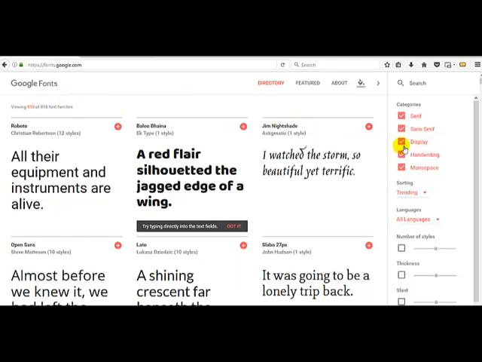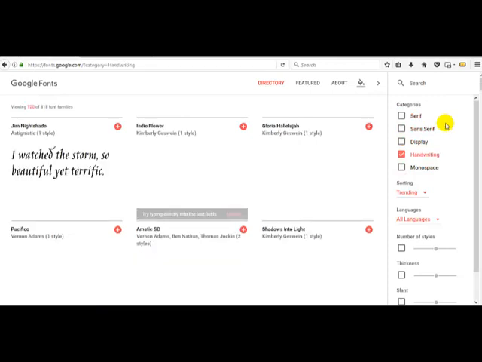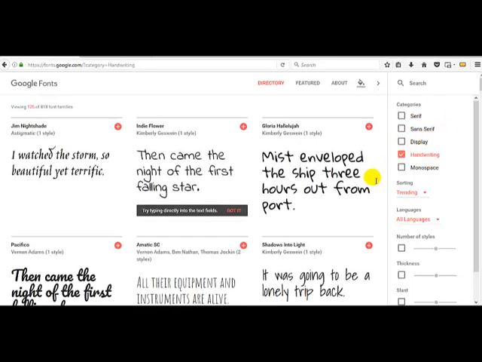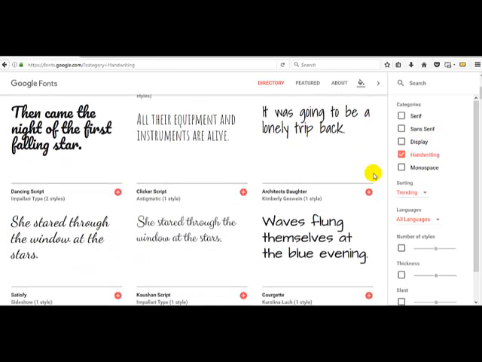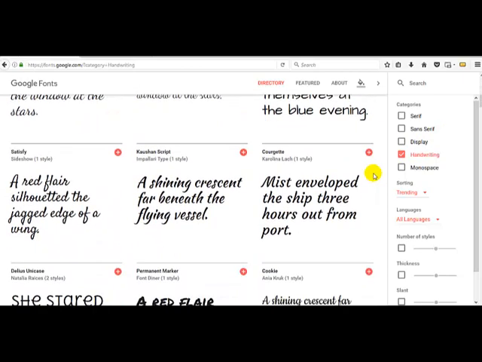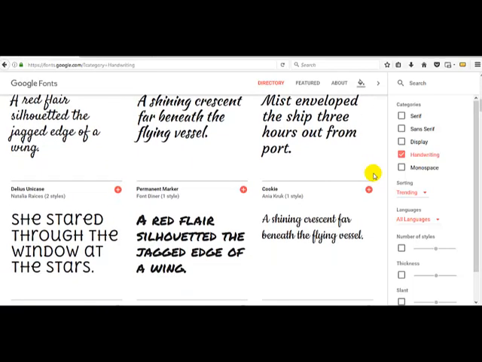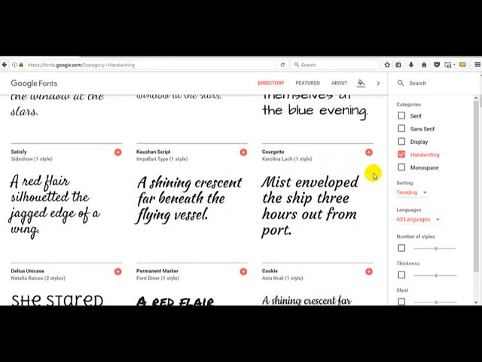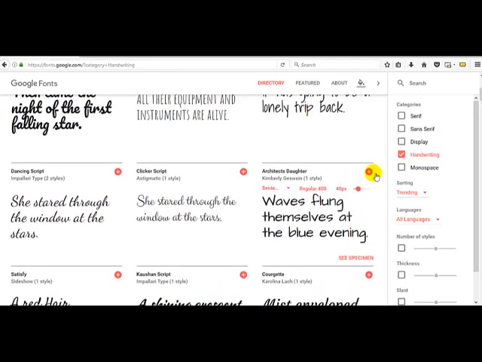And on the right hand side over here, there's a way to narrow down the fonts that you're looking for. Right now, by default, all of them are highlighted. I'm going to uncheck all of these except for the handwriting fonts just to narrow these down. Once the page loads, it's going to show us all of the available handwriting fonts that Google has to offer. I'm going to pick one of these, let's just take a look at this dancing script right here.